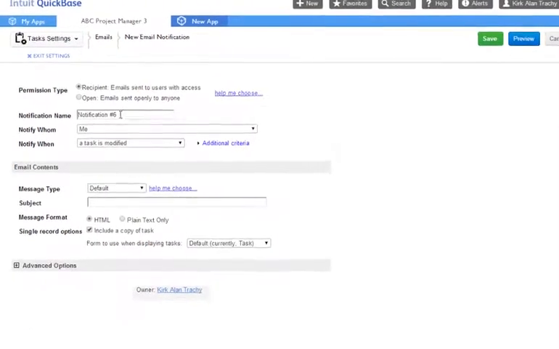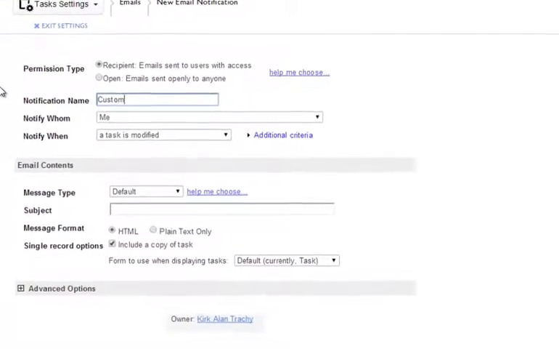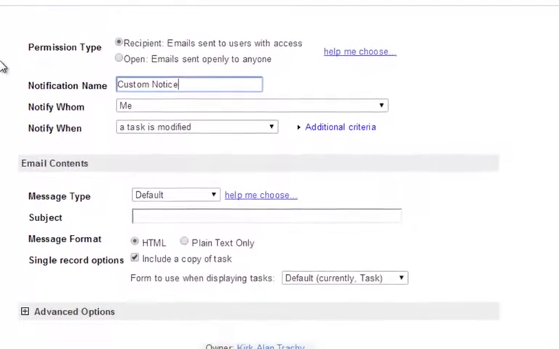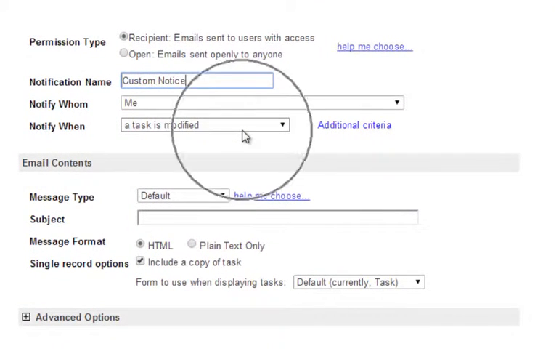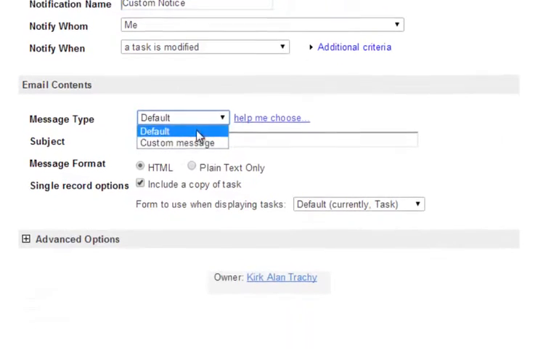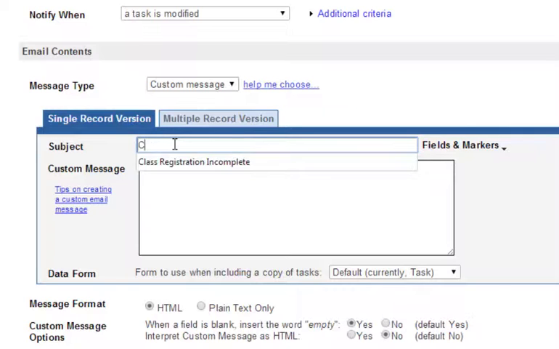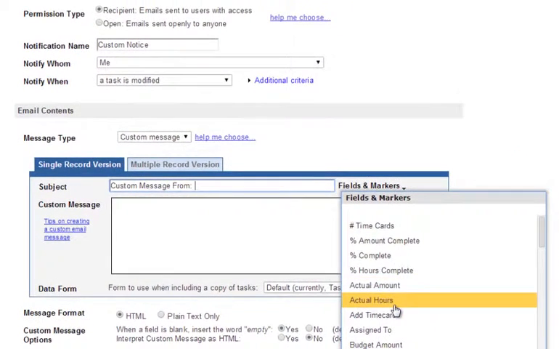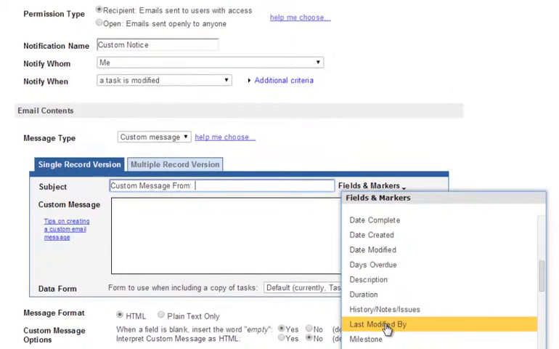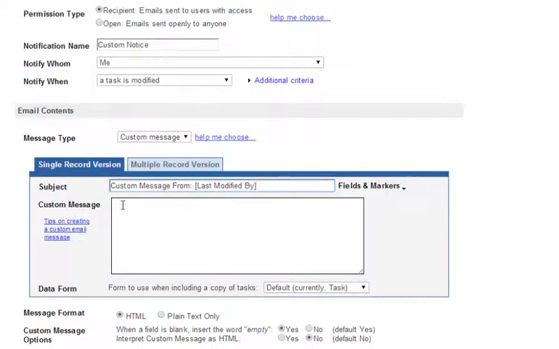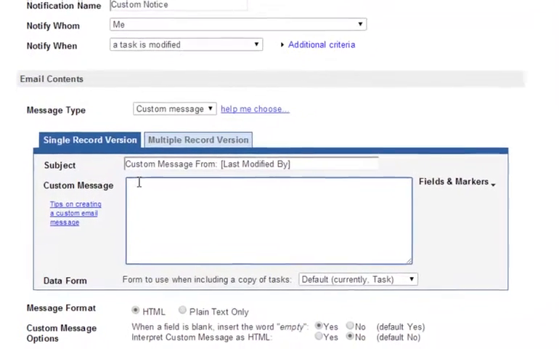We'll call this email notification Custom Notice and leave me as the notify whom. We'll leave when the task is modified, and in this notification, let's select Custom Message under the message type. In the subject line, let's add "Custom Message from:", and then hover over the fields and markers, and we'll scroll down to find Last Modified By and make a selection there.